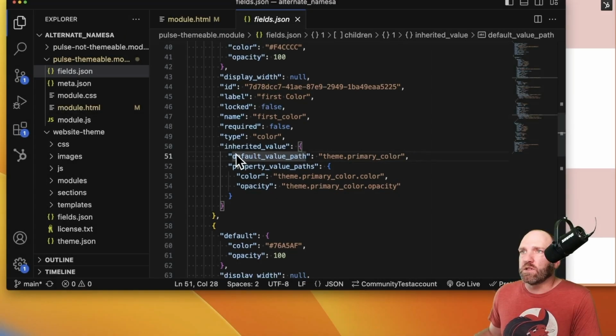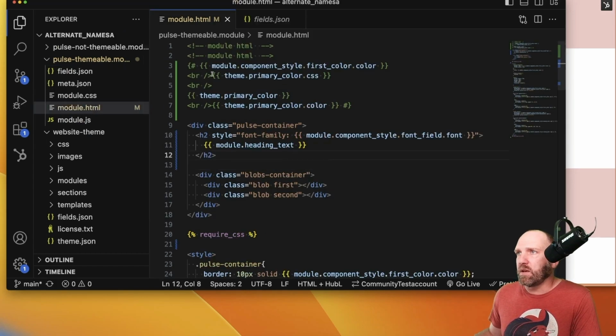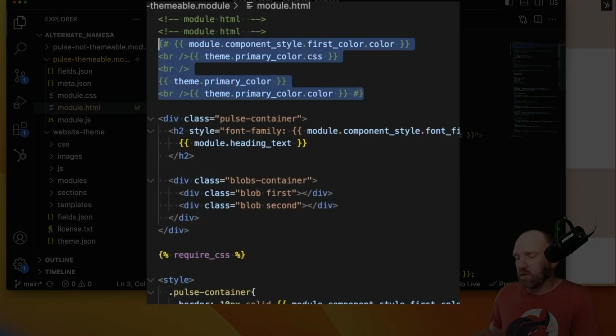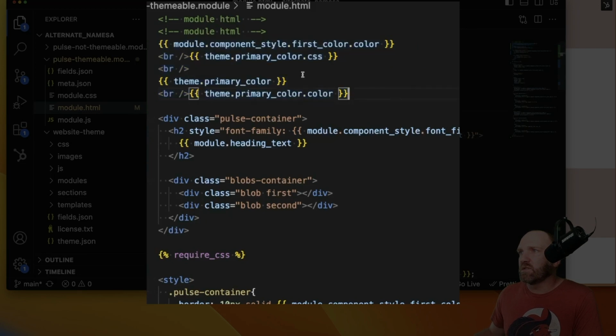And moving on over into our HTML, I just added up here. Let's go and just uncomment all this stuff. And you'll see that you can reference it by just how you already had it. You don't have to change anything. All you have to do is that fields.json and it should handle it there.